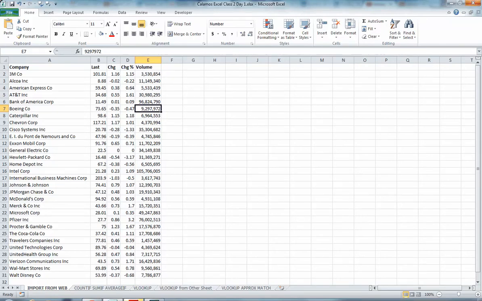In this video, we're going to take a look at just a couple of the conditional formatting tools available in Excel 2010. Here we have a list of the stocks that make up the Dow Jones Industrial Average. Let's say I'm interested in identifying the top 3 securities in terms of volume of shares traded. I'll select the range of cells, in this case E2 through E31.